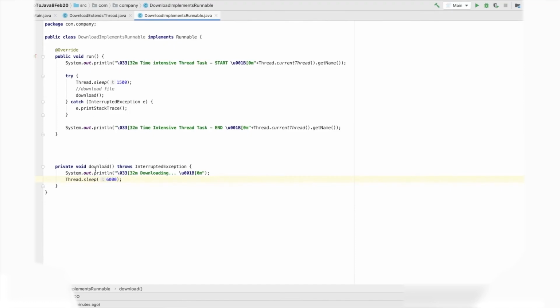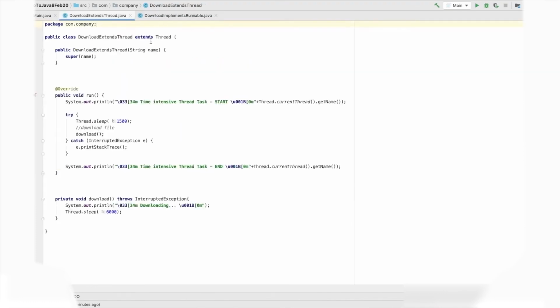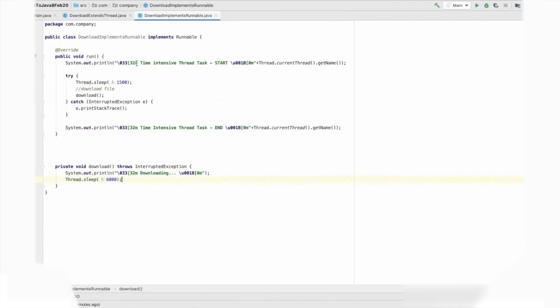In the download method, we print out that we are downloading something, and we simulate it by making our thread sleep for 6 seconds. This simulates that whatever file we were downloading might have taken 6 seconds to download. The key difference here is that we have implemented the runnable interface, and we have not extended the thread class like we did before. The only change here is the color.